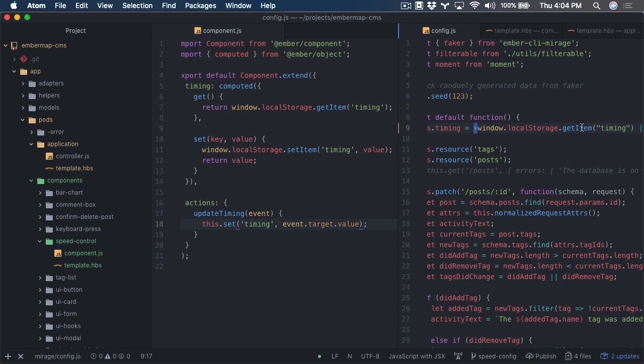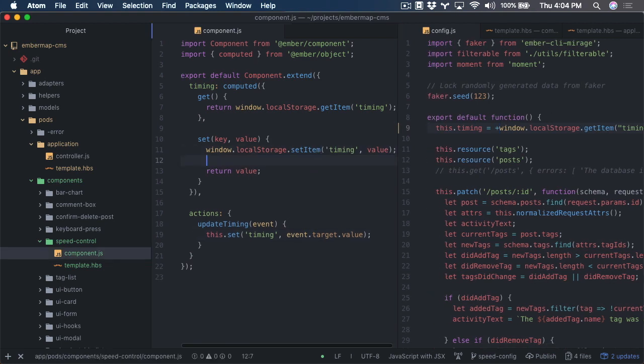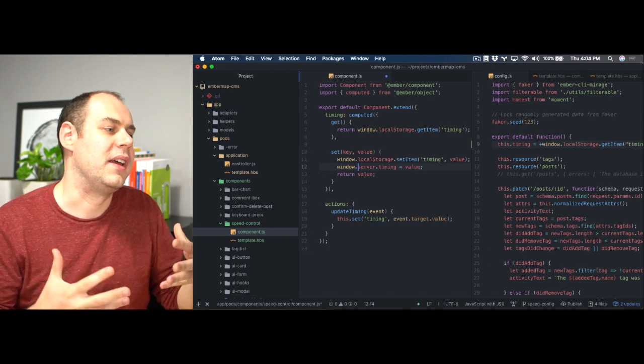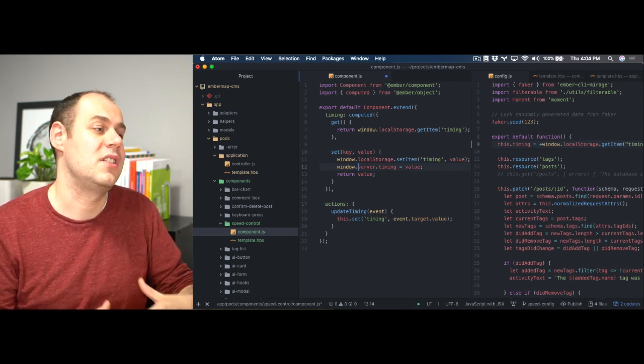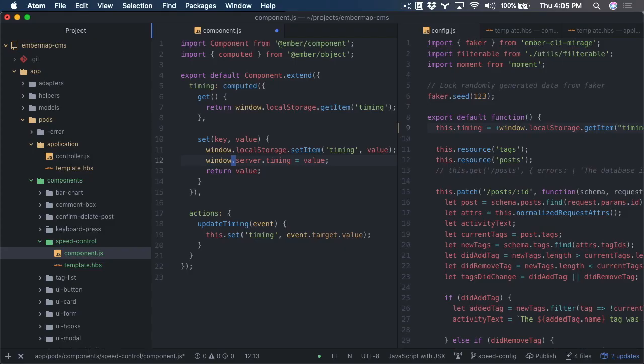So let's work on making Mirage update as I drag that slider around. The easiest way to do this is in our setter. We can do server.timing equals value. And in our apps, we always attach the server to the window object. So this makes it accessible everywhere in our application. So it lets us have these components get direct access to the server. And again, with Mirage, it wants its timing value to be an integer. So we have to come over here and we're just going to add a plus sign to force this value as an integer because we're not sure exactly what is going to come out of that input element.